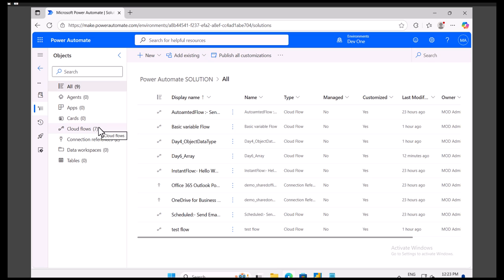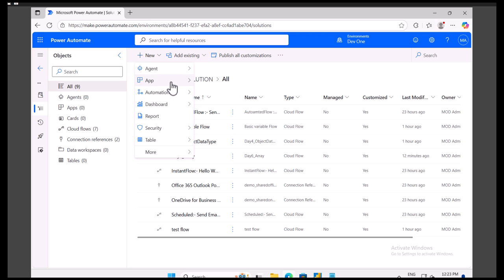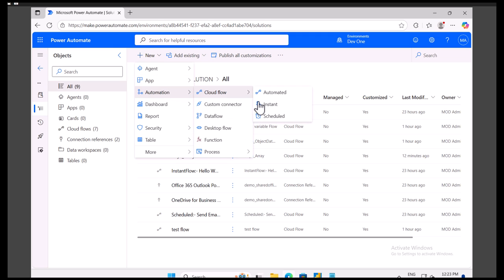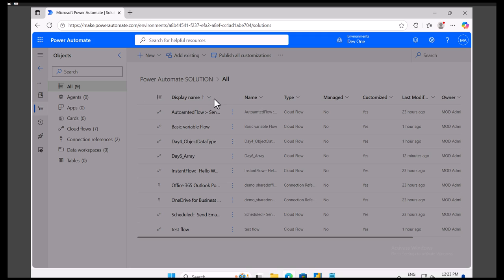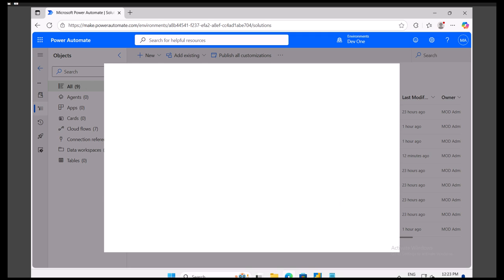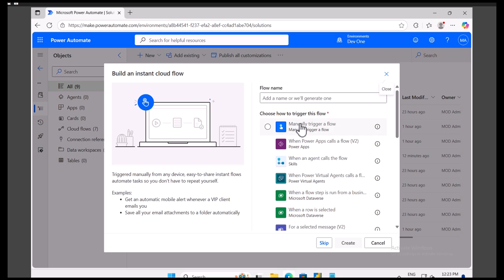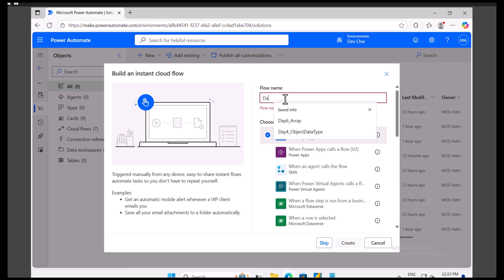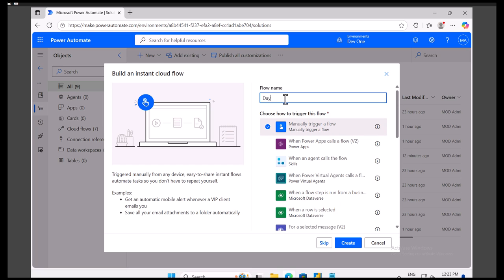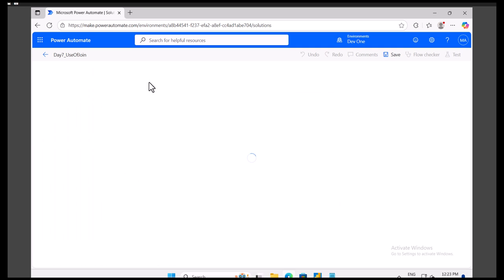Hello everyone, in this video we'll see how we can use join in Power Automate. So let me create a flow for that. I'll create an instant flow. I'll say this has day 7 and I'm going to say use of join, and we'll click on this create button.